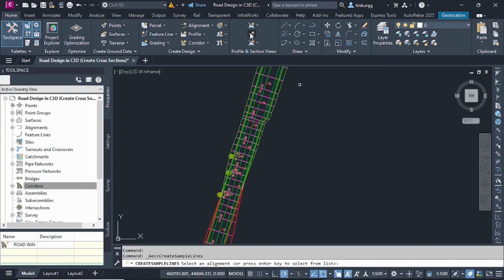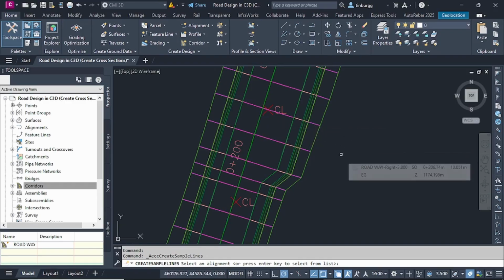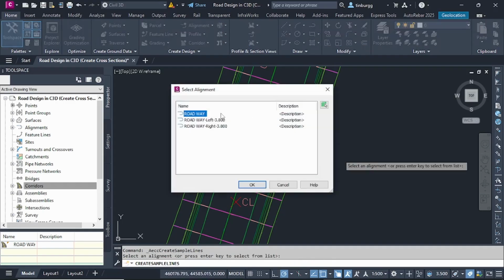Click on sample lines and then you'll be prompted to select an alignment. You can either select your alignment from here, which in this case is the center line alignment, or you can just press enter. When you press enter, it will allow you to select from a list of the alignments. We want to sample the roadway, which is the center line alignment we created earlier. So click OK.